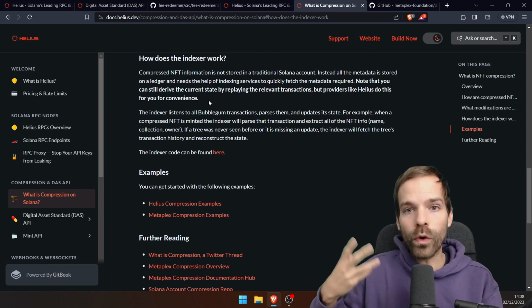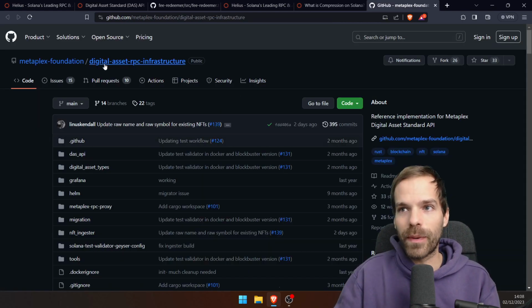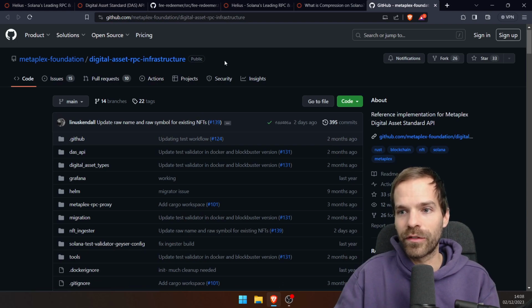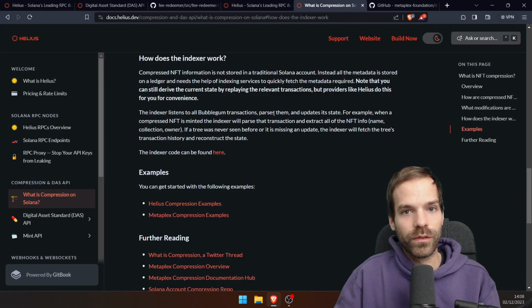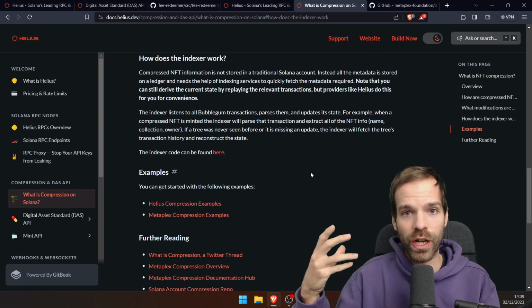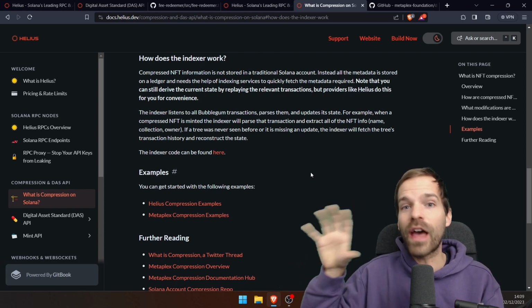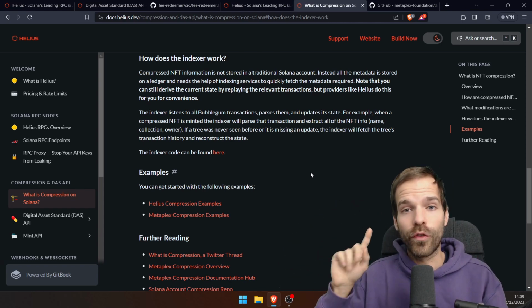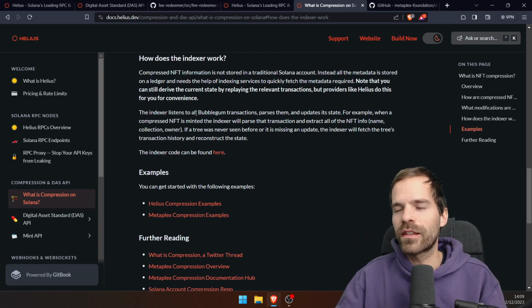And that's the origin story of the digital asset standard. That's actually a Metaplex thing, the digital asset RPC infrastructure. And Metaplex runs an API and Helius runs an API on that. So they both have indexers that monitor the blockchain, and whenever a new CNFT is minted or a CNFT is transferred, they update their state in the indexer. So for that, we needed the indexers. That's why this thing was developed. Yeah, so this indexer for the CNFTs listens to all Bubblegum transactions, parses them, and updates the state.